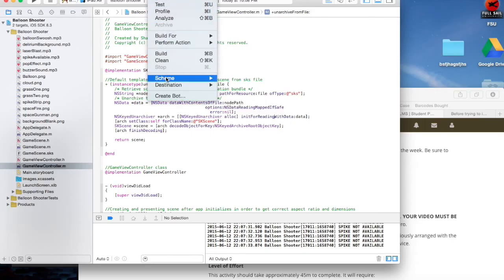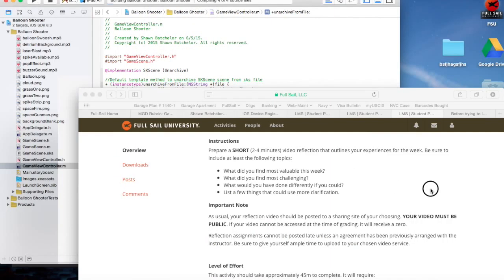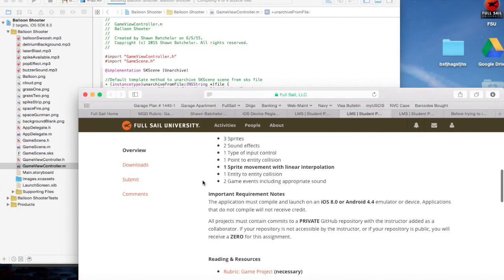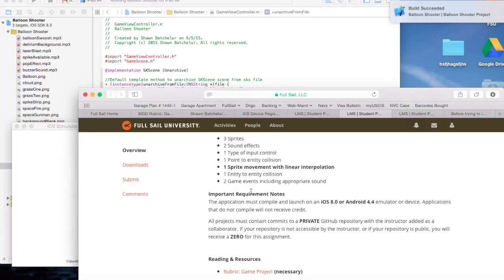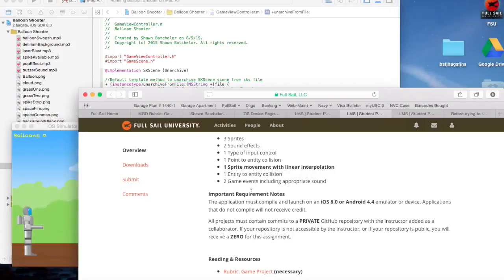All right, that being said, I am going to demo the game just to show you the elements that it has. I have my three sprites, my two sound effects, one type of input control, which is a touch. I got a point to entity collision, which is a sprite on the bottom of the screen, a spike strip, and then I have sprite movement with linear interpolation, and that is my shot colliding with one of my other sprites, which is also my entity to entity collision. And then I have my two game events. One is incorporated on the point to entity, and then the other one is a separate event.